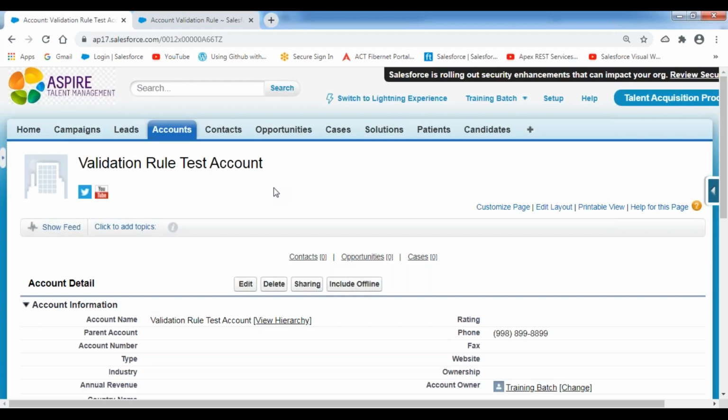This is how we create validation rules inside your Salesforce instance. This is the navigation process we have to follow.